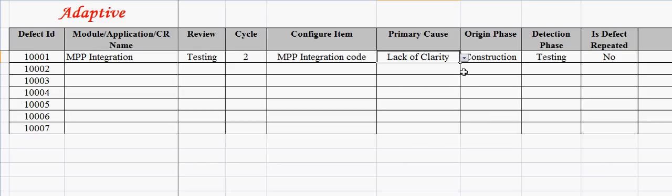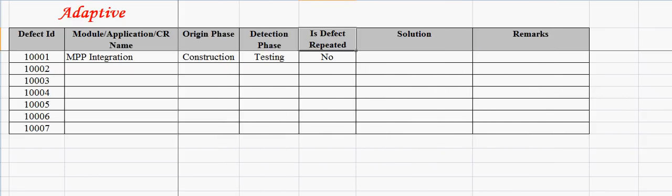Origin phase indicates the phase of the cycle at which the defect is originated. This defect has originated in construction phase. Detection phase tells about the phase at which the defect is detected. This defect has been detected in testing phase. Is defect repeated captures if the defect is a repeated defect. Here defect is not repeated again. Solution describes the action taken to fix the defect.